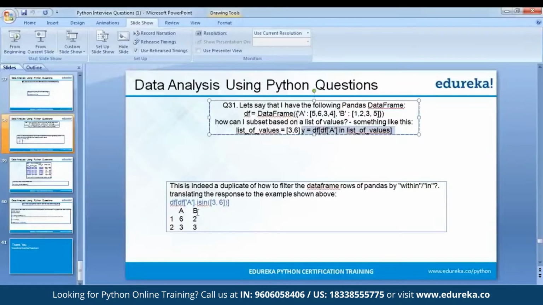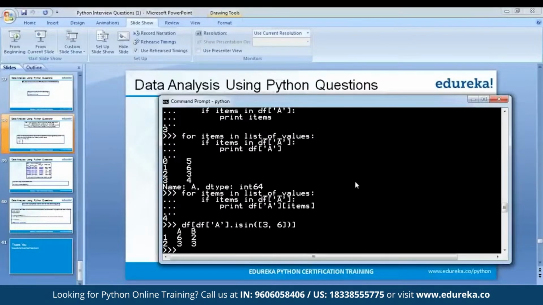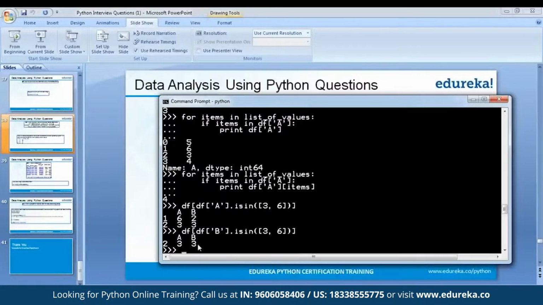Okay, you can also do this. df of a dot is in 3,6. If you pass the subset directly, through this particular method it is a little bit difficult, but it makes sense to use something like this. df of a is in 3,6. It will give you whatever is there for that particular subset, wherever there is 3 and 6 in a. If you change it to b, you would probably get the subset for only b. Are you all clear?